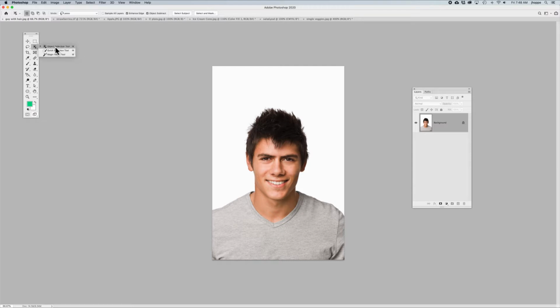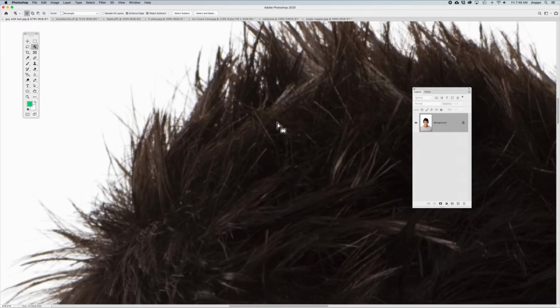I'm going to use my object selection tool, and with the rectangular mode in the options bar, I'm just going to draw a rectangle over this guy. Stock photo, selects everything, looks good, but of course when we zoom in on it, it's really hard to tell how good his hair is selected.